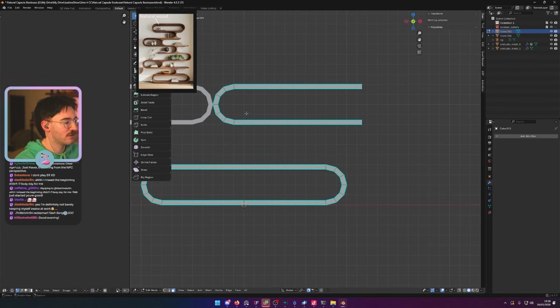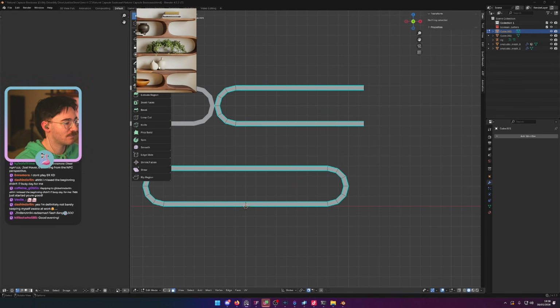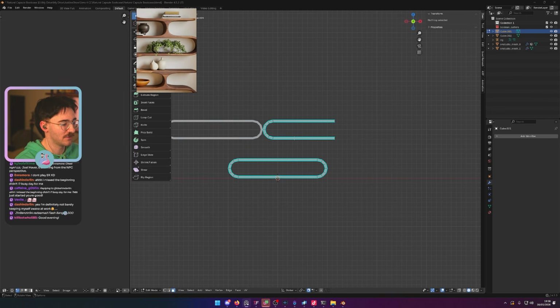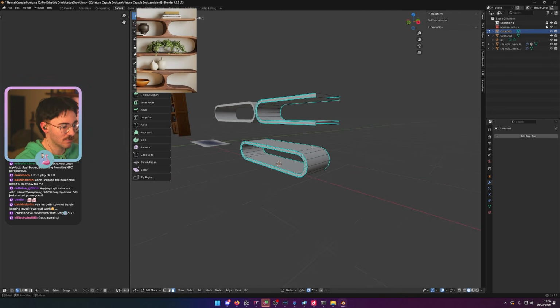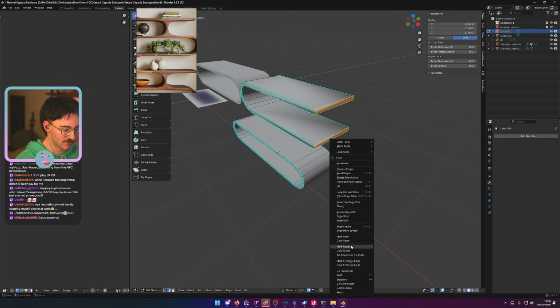So we've got something like this section here. This is this in my mind. And then we have to find a way to connect these two bits. Real quick, let's just fill these in as well. Let's fill in these faces.